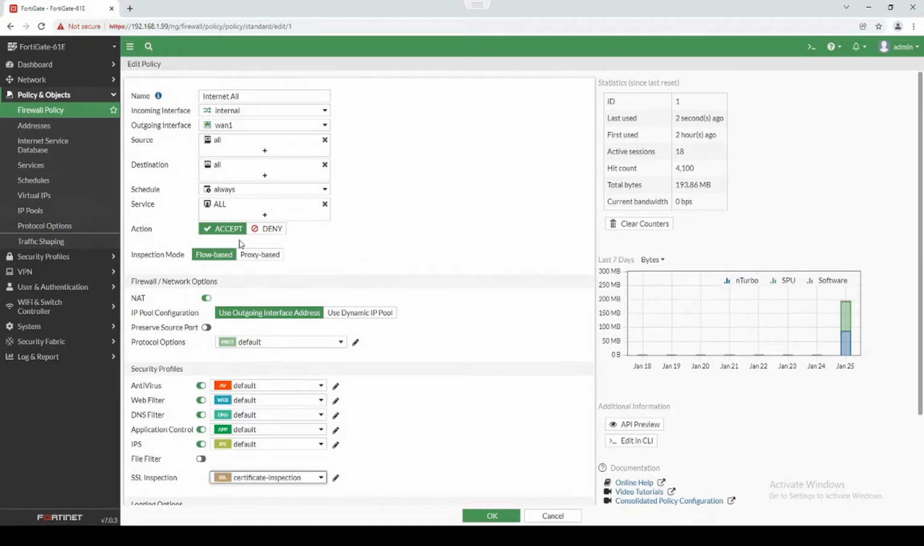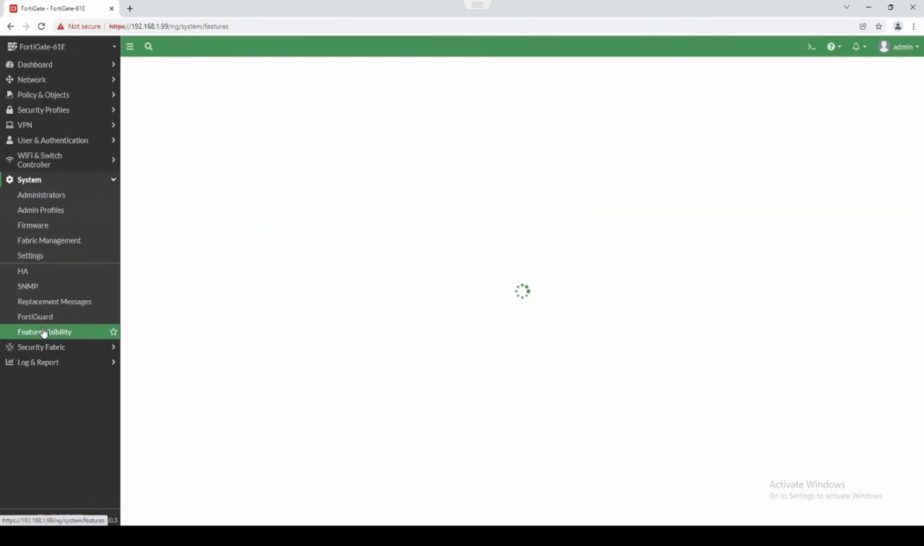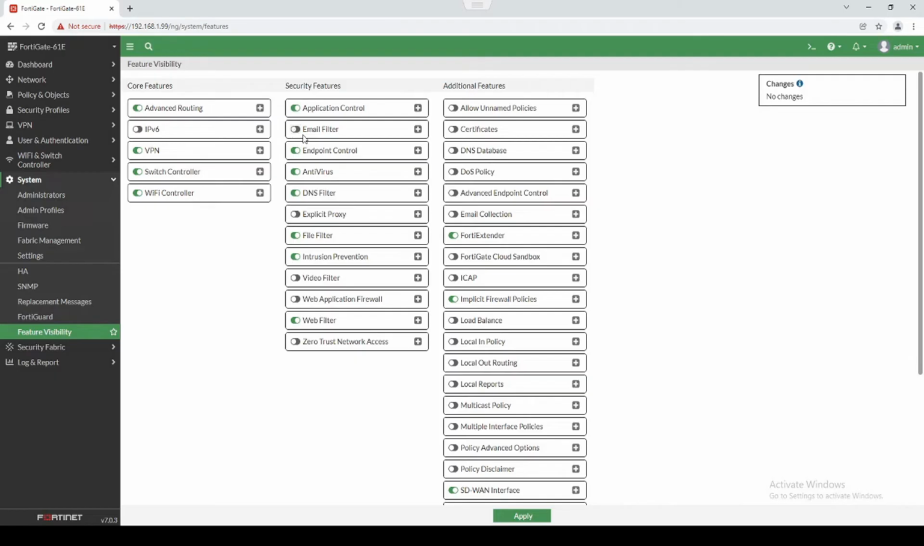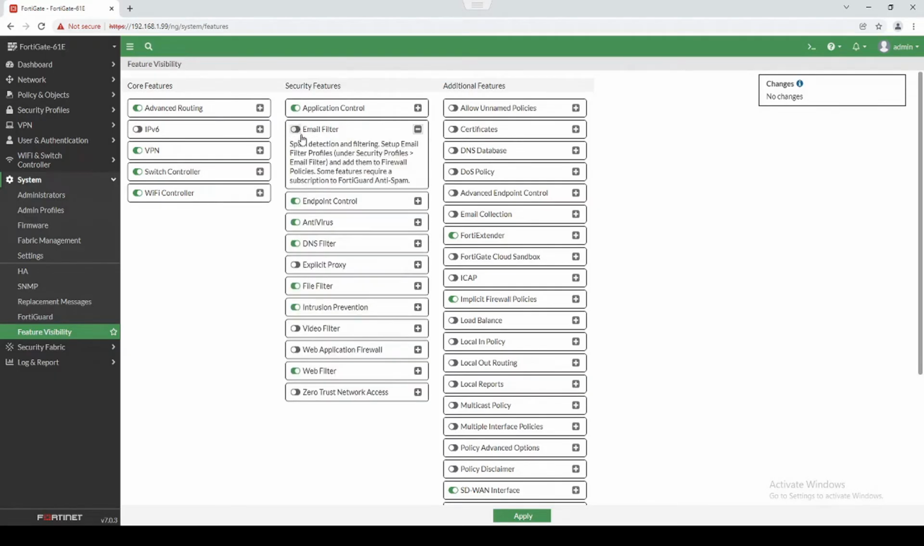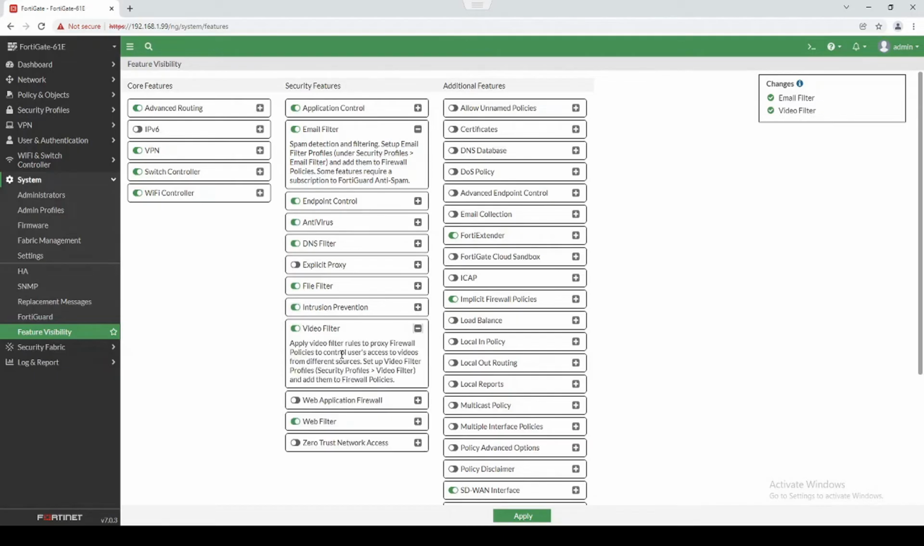And additionally, there's DLP, or data loss prevention. And let's look at a few others that would be under our system and feature visibility section. So email filter, so there are some basic anti-spam detection abilities on the FortiGate. Video filter as well, so that, for example, if you want to have YouTube videos categorized and action taken based off of the category of the video, that can be done. Just to note, that requires deep inspection, which involves that SSL inspection category that we were looking at a moment ago. There's also some basic web application firewall functionality.